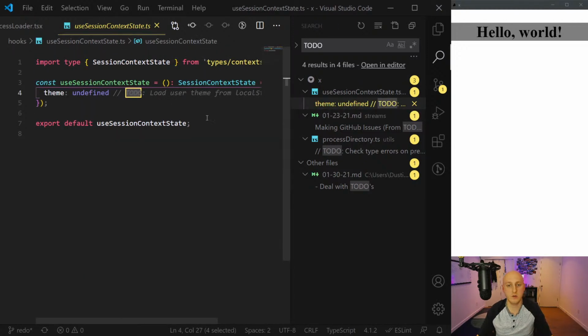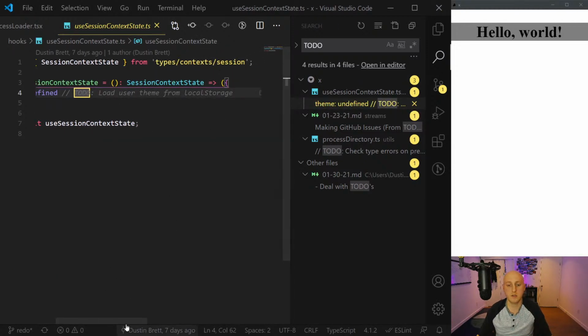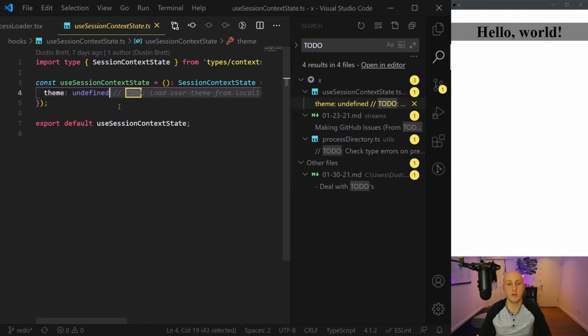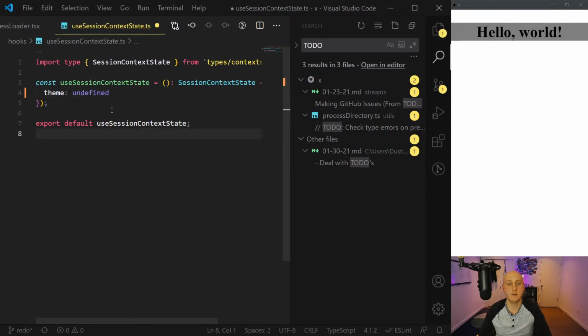Let's go to the next to-do. Load user theme from local storage. Well, we just discussed this. We're not going to do that actually. We are going to have a file. So it will be from local storage probably, perhaps, but it's not going to be from a mechanism we write. It's just going to be part of the FS commands.